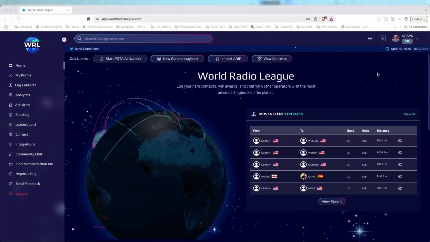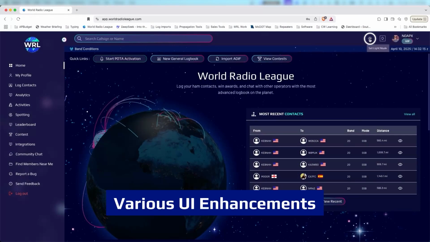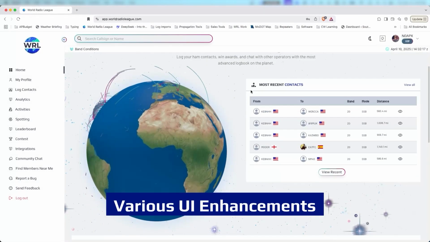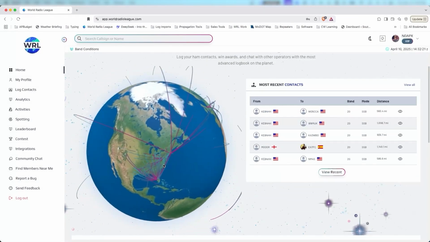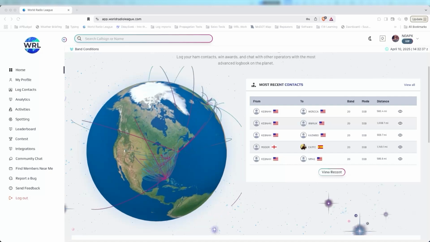First of all, right off the top on the home page, if you go into light mode, you can see we've now changed our globe into a light mode globe. This is just one of those simple UI fixes that really makes the homepage pop.